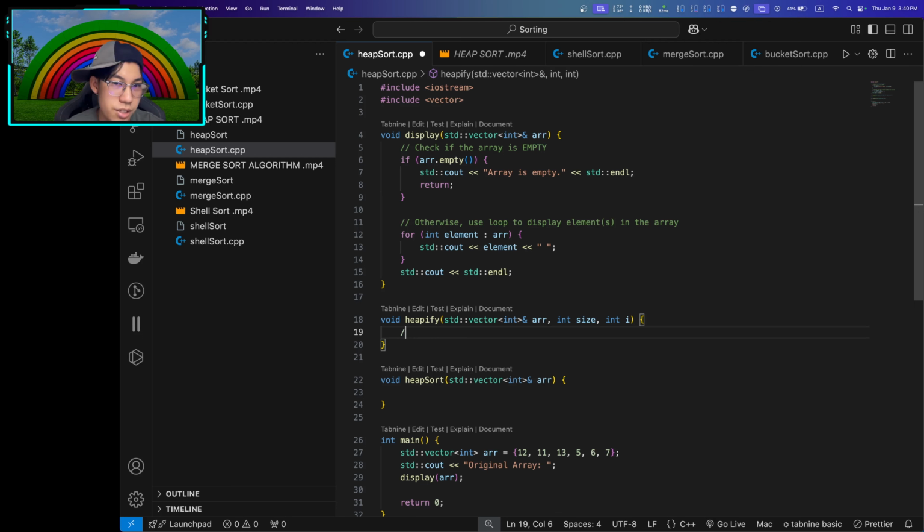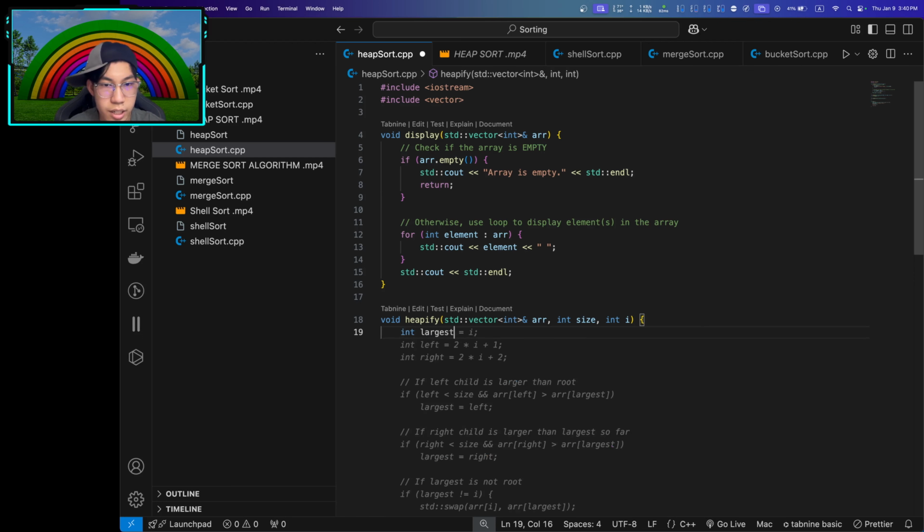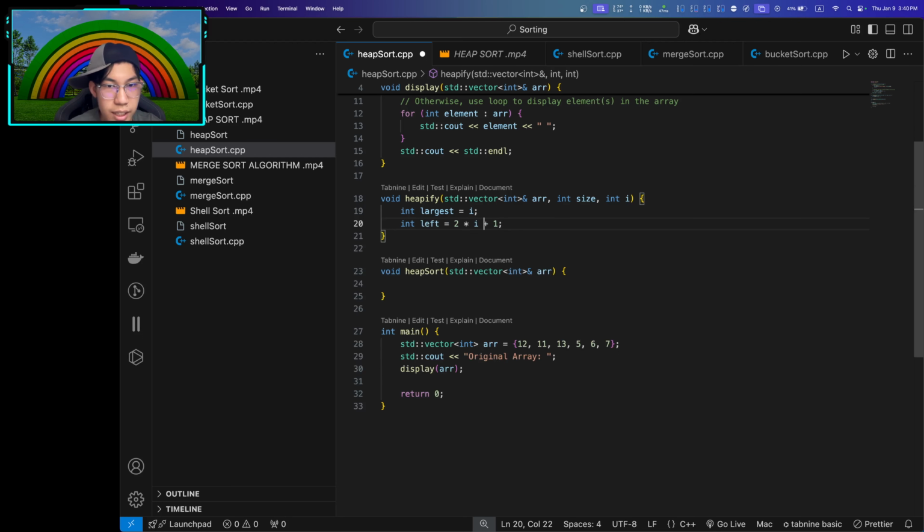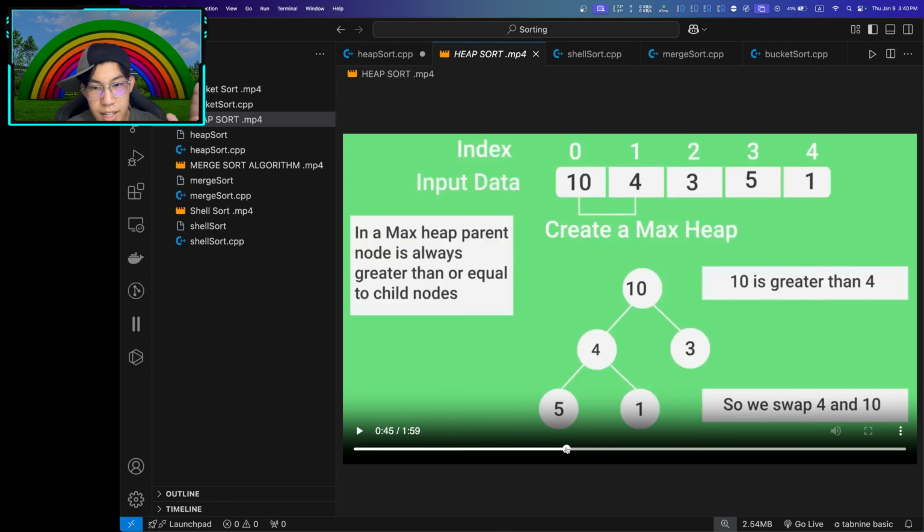So that's the reason. So first of all, let's not build, but just initialize some of the variables first. Let's say largest I'm going to initialize to I. I is, like I said, the root, and then you have to initialize left equals 2 times I plus 1. So what does this line mean? Left is basically the left child. So how do you know that it is the left child?